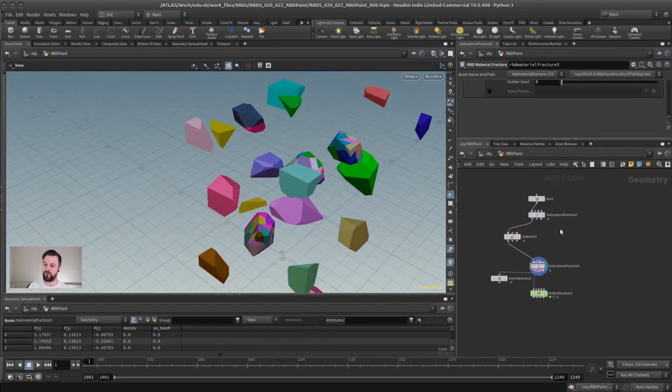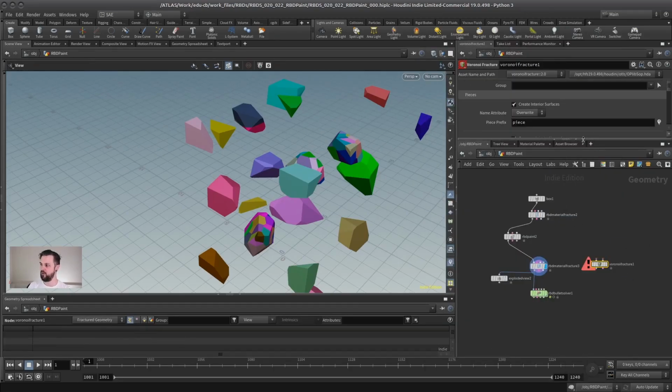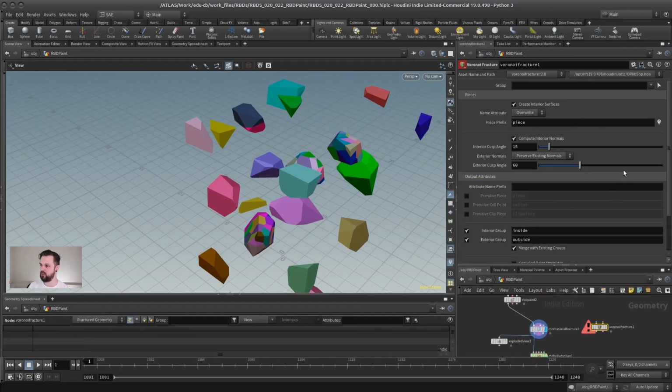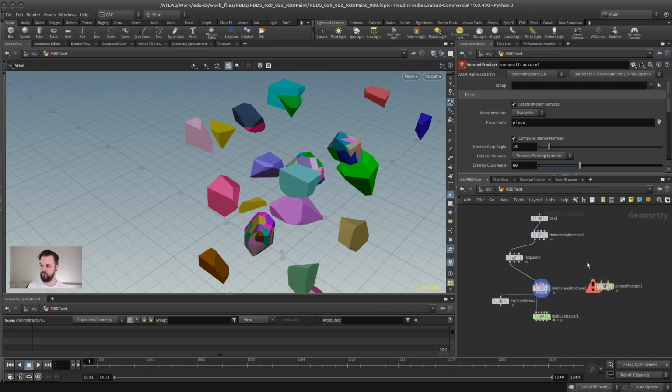By the way, this of course doesn't work with the Voronoi fracture, because the Voronoi fracture doesn't have an option here to use an attribute to control the breakup. The best you can do is do something like a group to limit that, or maybe you build your own system that then creates the points based on some attribute, but this is beyond this course.